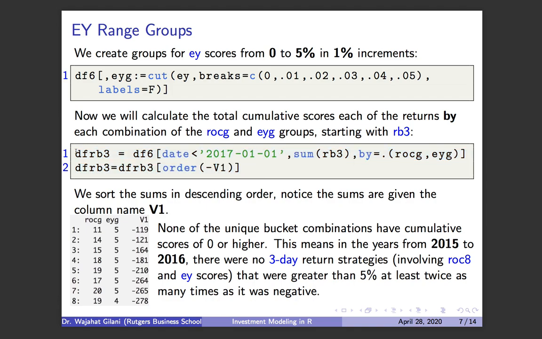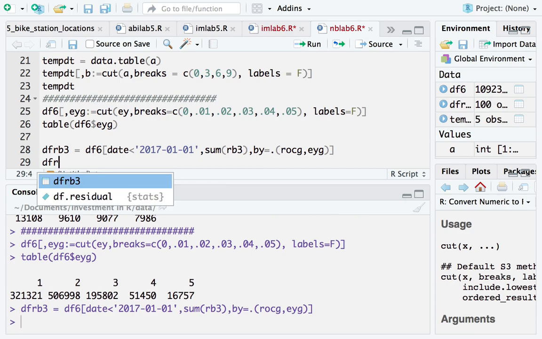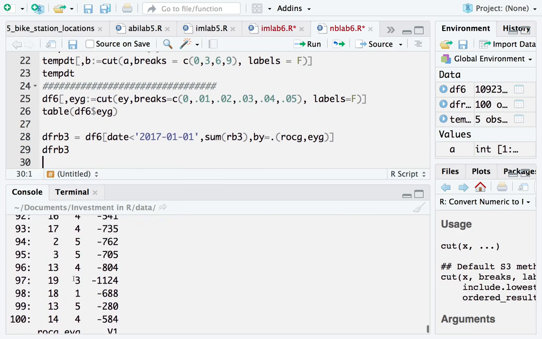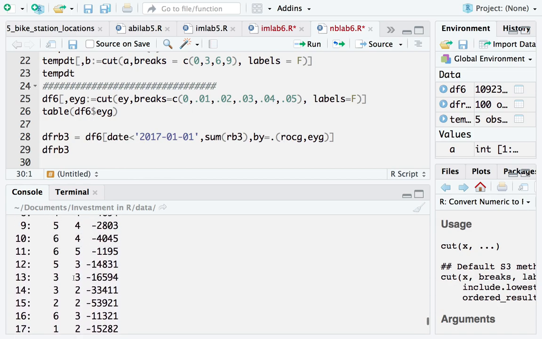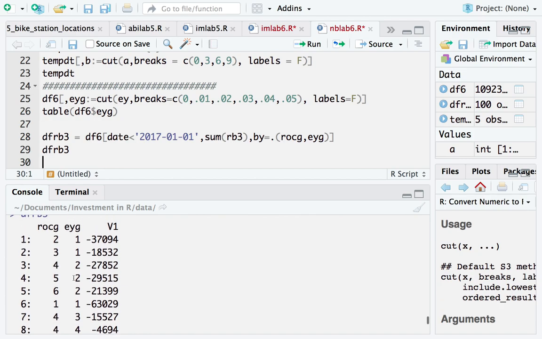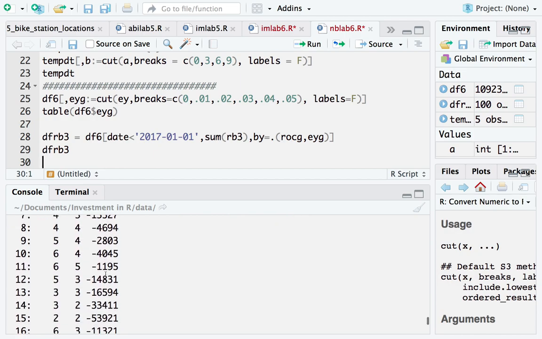Let me copy and paste this. All right, let me change the code here. I run this, I got DFRB3. Let's take a look at what's there. Boom. Again, you see how you get those 100 rows back? Why do we get the 100 rows back? You're getting a unique row for each combination. Look, group 2, group 1, group 3, group 1.